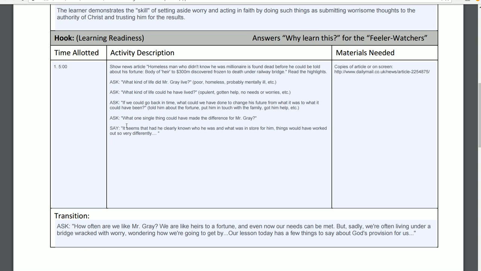So this is what I would do. So what kind of life did Mr. Gray live? And they would say... now I always put in parentheses here the kinds of answers I expect to get from my learners. Okay? And I always put those there because if no one says anything, I want to make sure I know what the answers are that I'm expecting from my learners. And if they don't say anything, then I can chime in and say, well, what kind of life did he live? Anybody? It was poor, right? Homeless? But if they start chiming in, then you don't have to say that. But at least this will help you when you're reading this and creating the lesson plan to remember what kind of answers you're getting for these different kinds of questions.